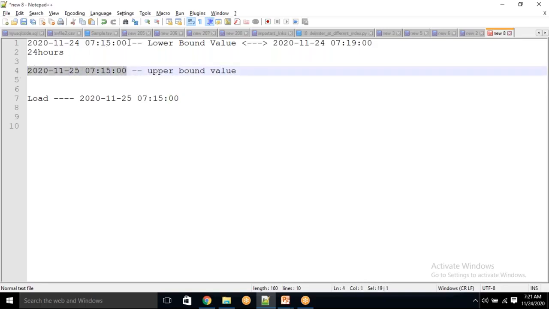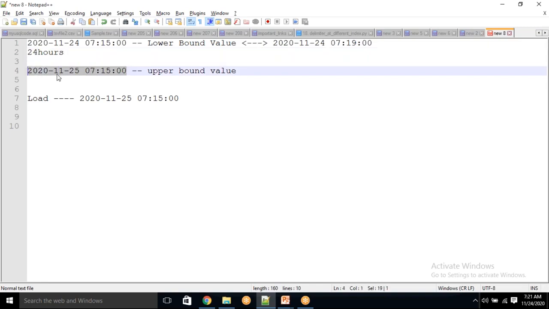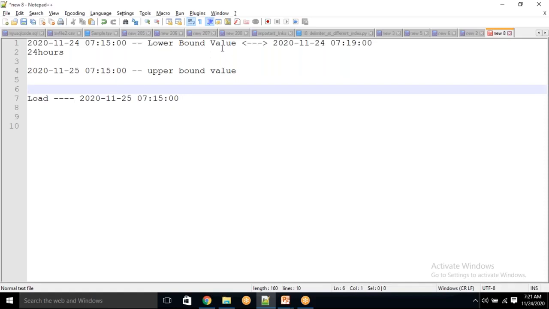Okay, meaning for the lower bound. Lower bound is nothing but a last processed value which you have in the table. Just imagine in the table I have this particular lower bound value. To that lower bound value, if I add 24 hours, it will become this particular tomorrow date. When it is going beyond current date and time, if it is greater than current date and time, then I need to take the current date.